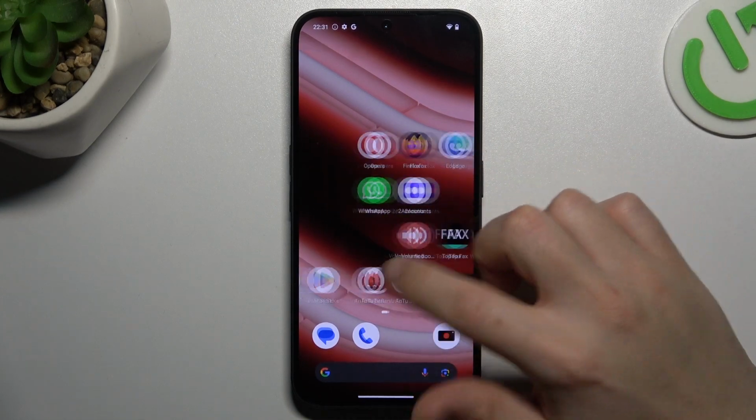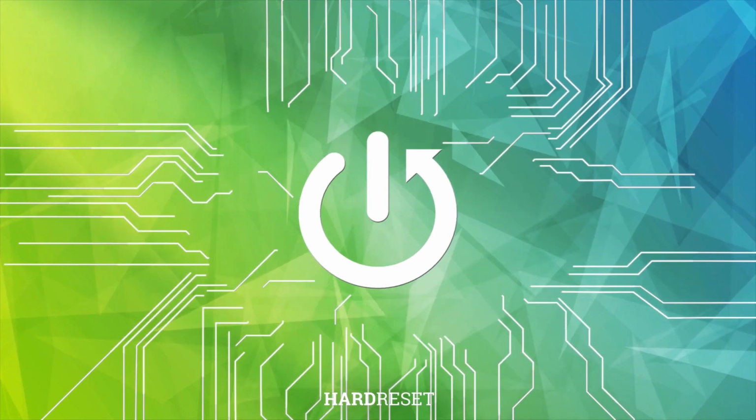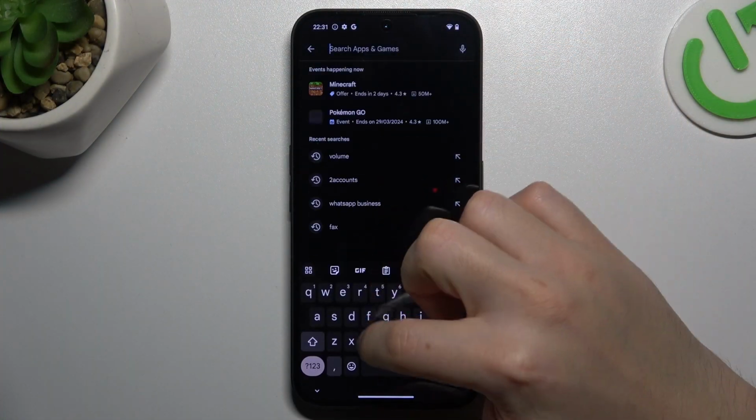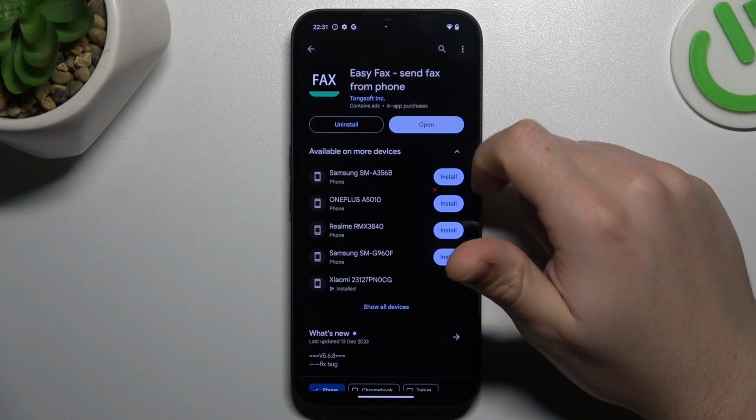Hello guys, today I'm going to show how you can send a fax message from Nothing Phone 2. So in the first step, open the Play Store and look for the fax app. Choose Easy Fax, install it and open.